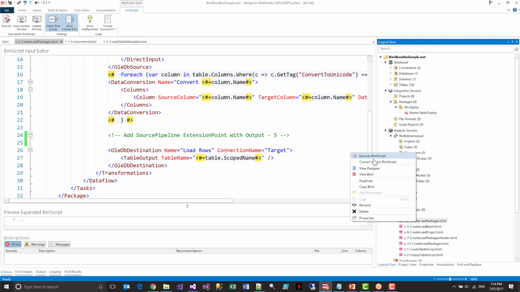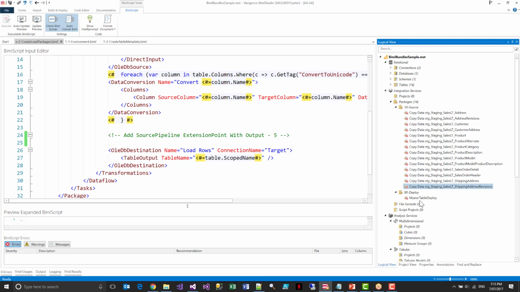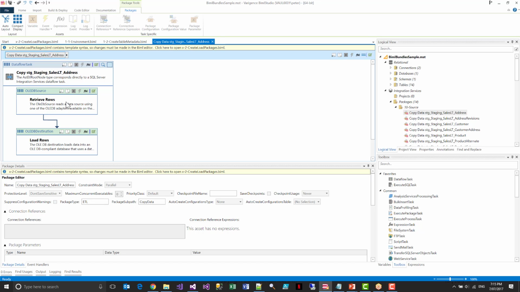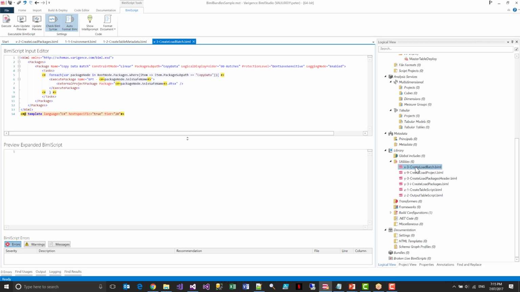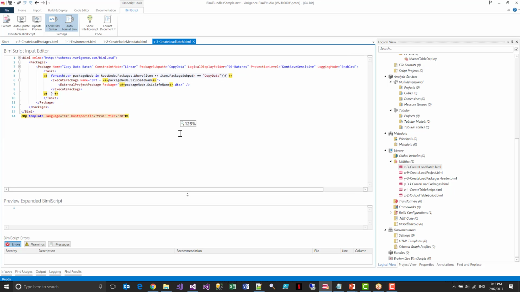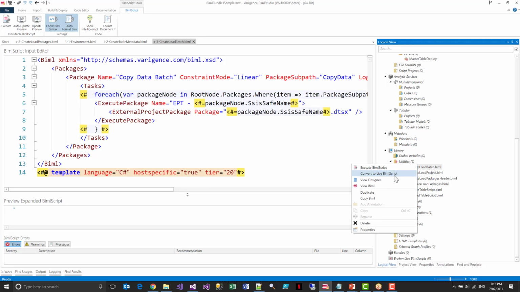Again, I'll convert this to live just to test it. And what should now happen is all of my source staging packages should drop in here. And they're very simple packages, right? So if I open up the address one here, just to show you the code, it's just retrieve rows, load rows. That's all they are. What I've also added, which is different to what you'll see on the web page, is because I have multiple packages, I wanted to create a batch and a project. So the batch file effectively just looks through all the packages now, and it just creates an execute package task. So it's going to create a batch file that's going to have execute package tasks.